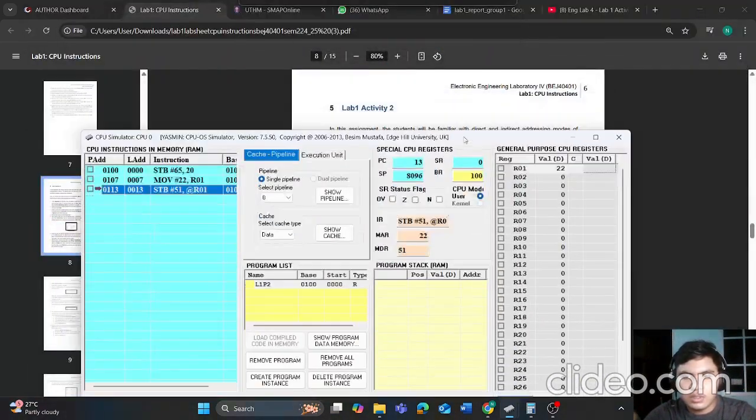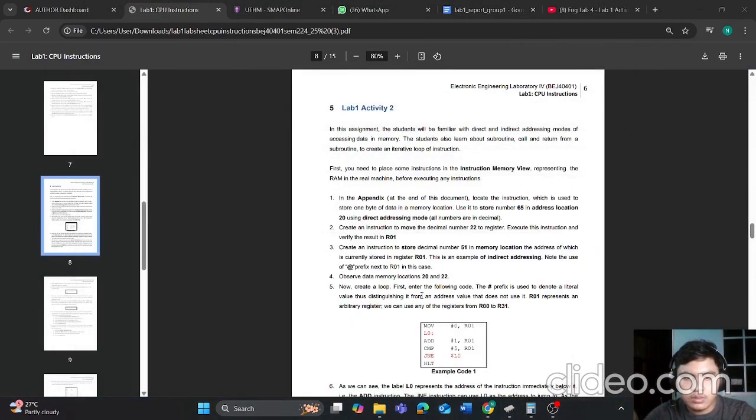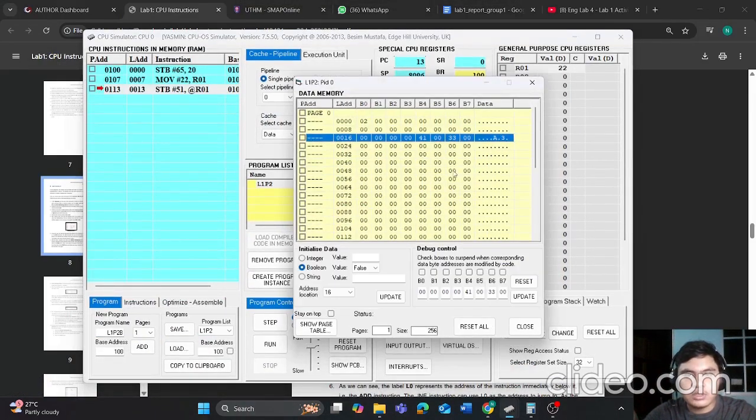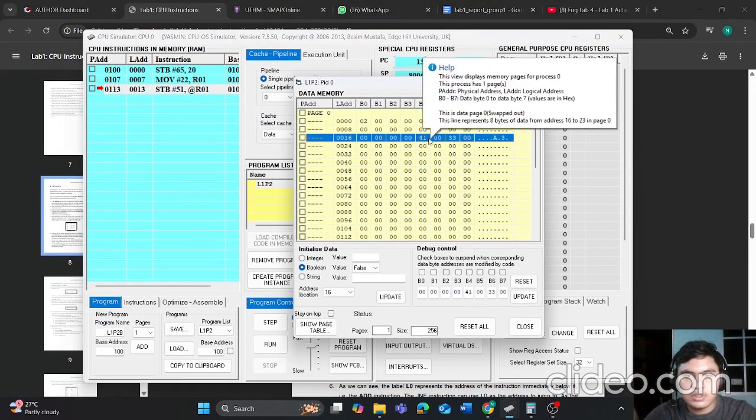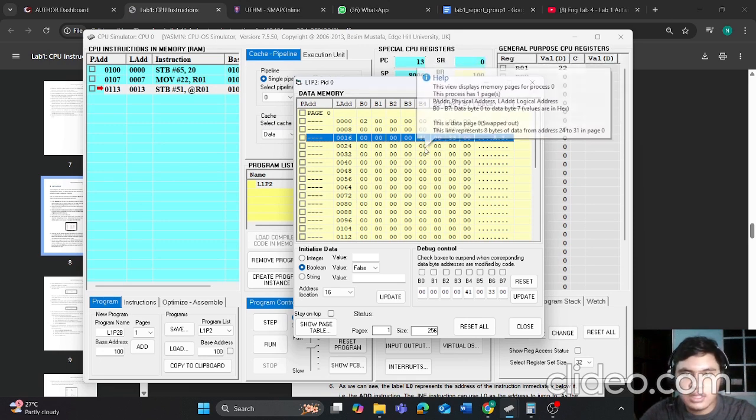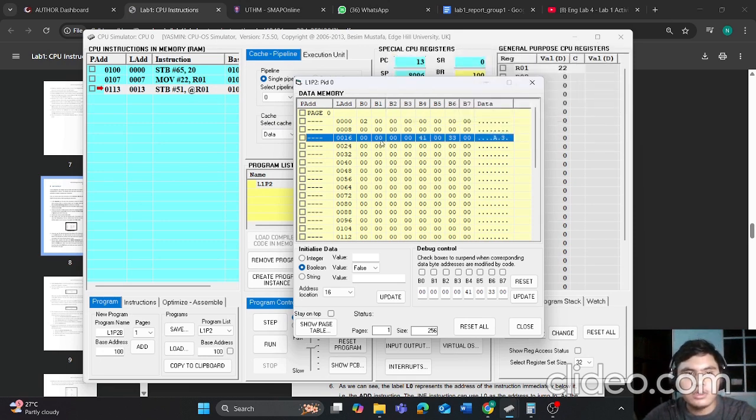And then if we want to observe the data memory location, we can just open the show data memory, and it will show us the value at the exact address that we put for our simulation. So that's for part A.